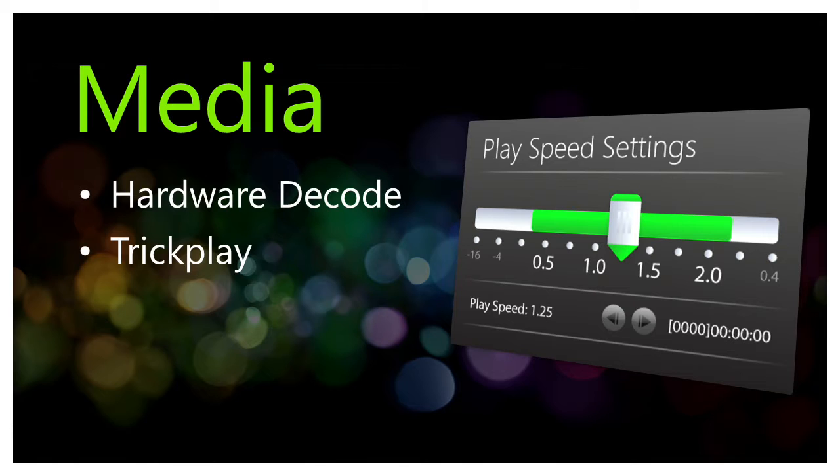Silverlight 5 introduces trick play support for media. This enables variable speed playback of media content on the client with what we call automatic pitch correction, which basically means you can speed up videos without the people talking sounding like chipmunks. This is great for learning experiences, so if you're watching training, you can speed up the training to, say, 1.5 times the speed, and you can still understand what the trainer's saying.